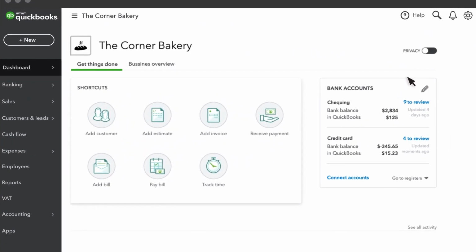The dashboard displays an overview of your company, giving you a quick business update. The dashboard is categorized into 2 different tabs to help speed up your work and make setup a breeze. The Get Things Done tab allows you to quickly set up customers, create invoices, estimates, receive payments, record bills, or review your banking transactions on the fly.